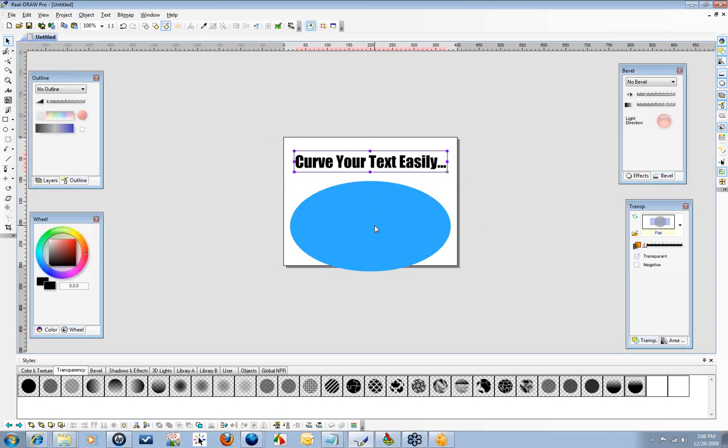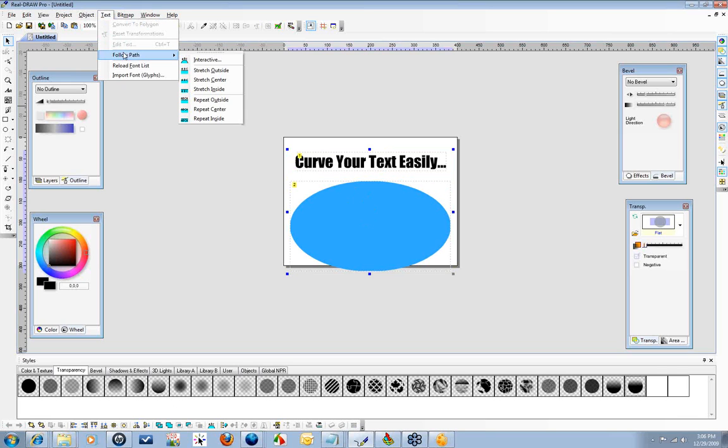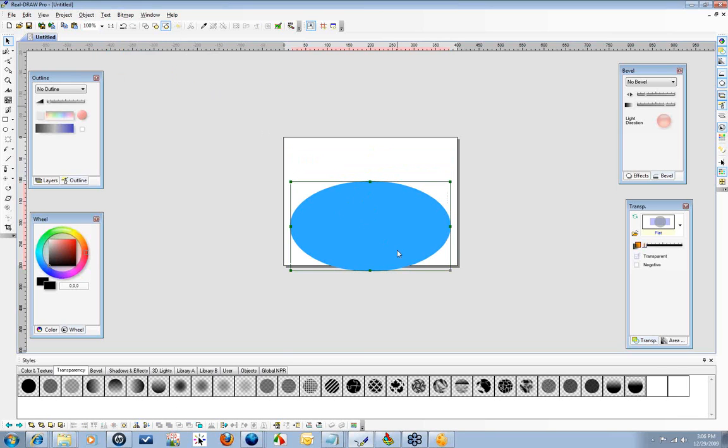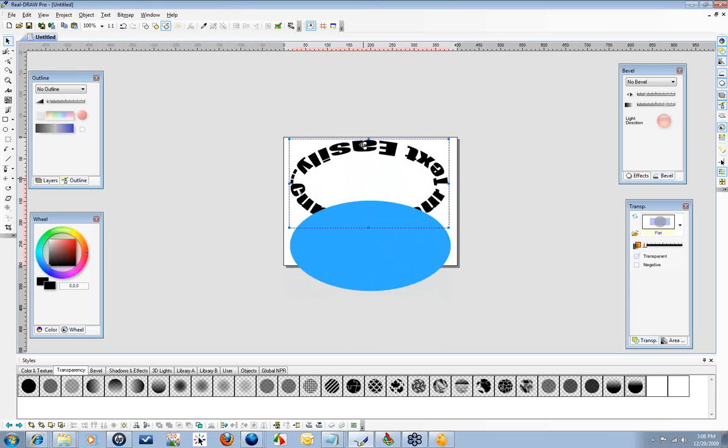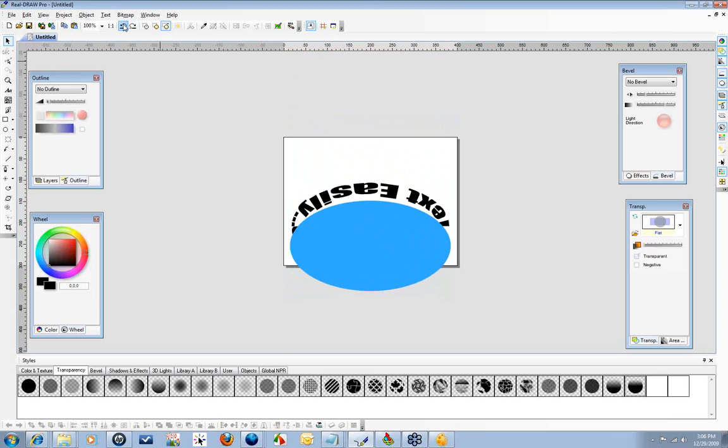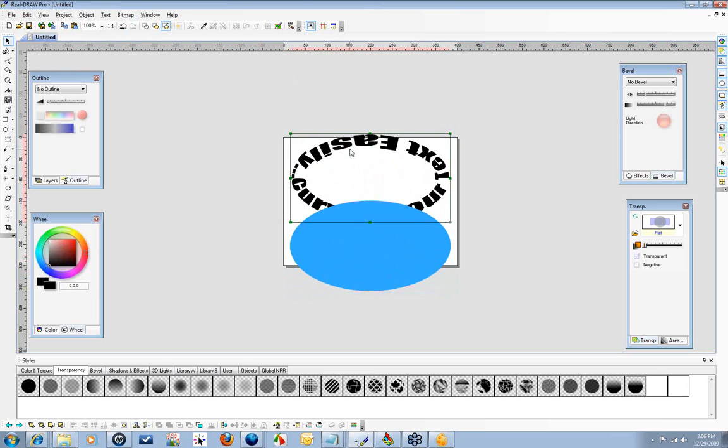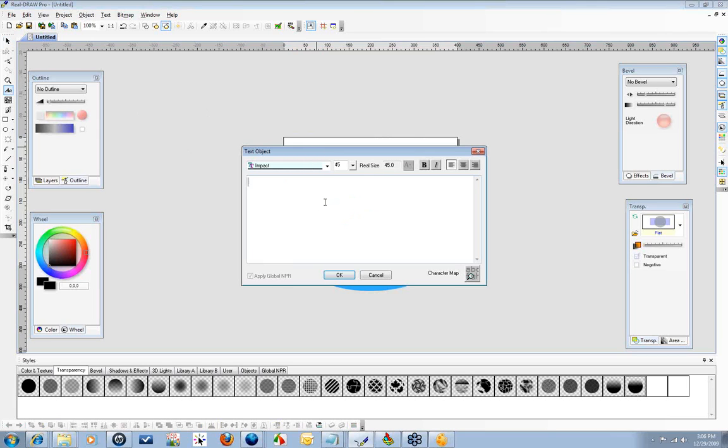So I'm grabbing my text, shift, and grabbing my object. I want to curve the text around. Follow path, stretch inside, and of course we want to send this to the back. You'll see how that puts it on the inside all the way around it. Okay. Well, that didn't do my text, but I guess I should have made a copy of that in case I messed it up.